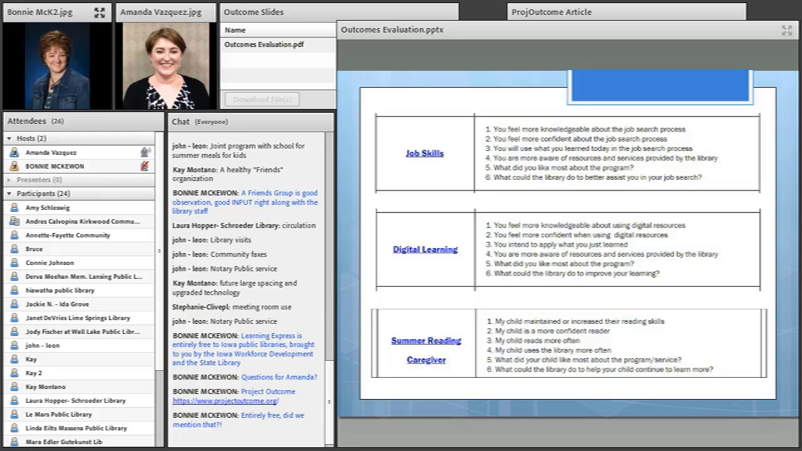Looking at the third one, the summer reading quiz, there are actually a couple versions of this quiz, and the questions are different based on who's being asked the questions. So these are the questions that you would ask a caregiver of a youth or a child who participated in the summer reading program.